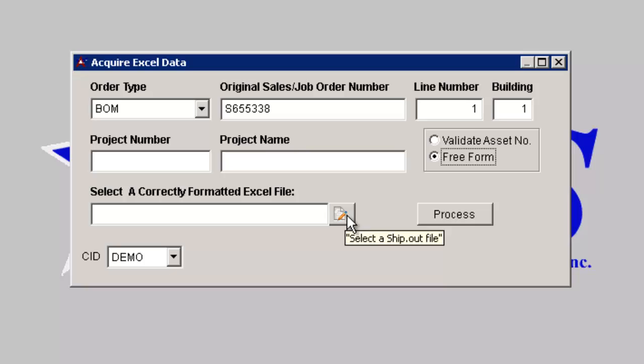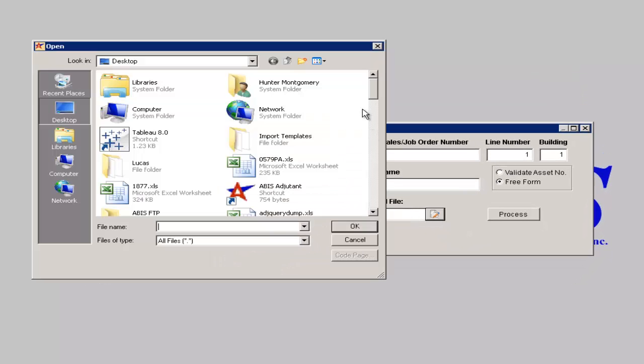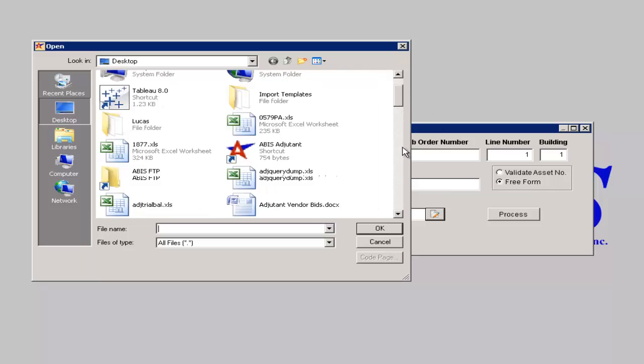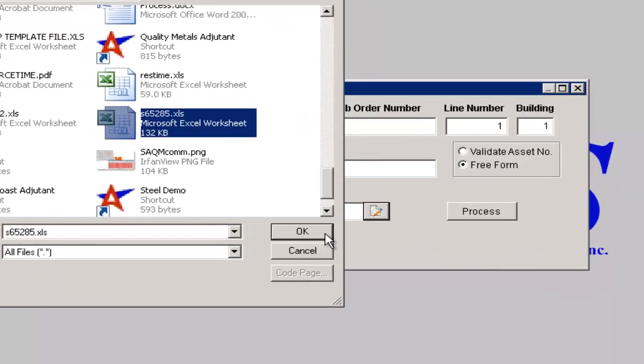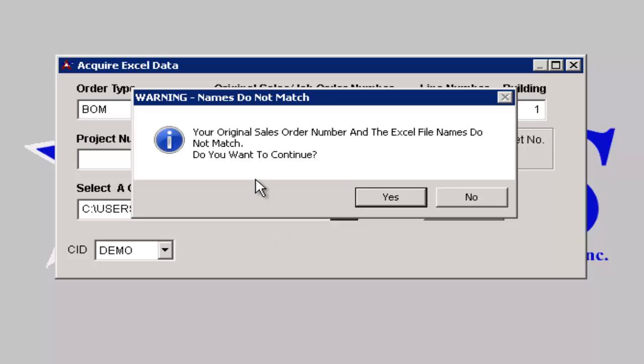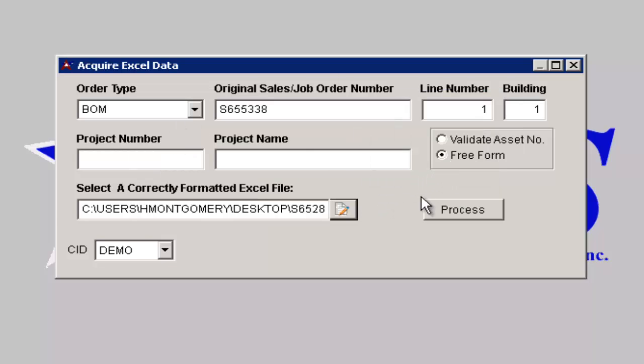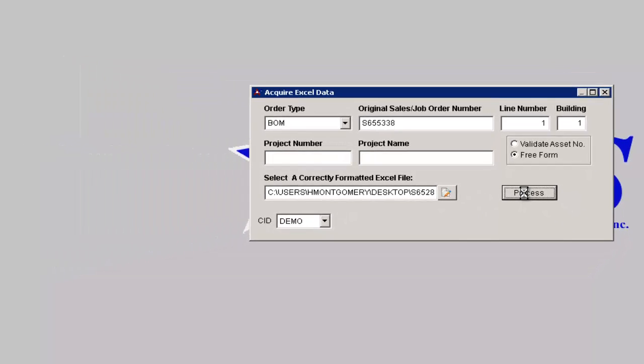And then we are going to select our Excel file that we have recently created. So I'm going to click this button here, and I'm going to go in and search for my file. Whenever you save the Excel file, you will want to name it the same as your sales order. In this case, it's not going to be, so it's going to notify us of that. But normally the sales order number will match the file. So I'm going to continue with this. When I've filled everything out here, I'm going to hit process.